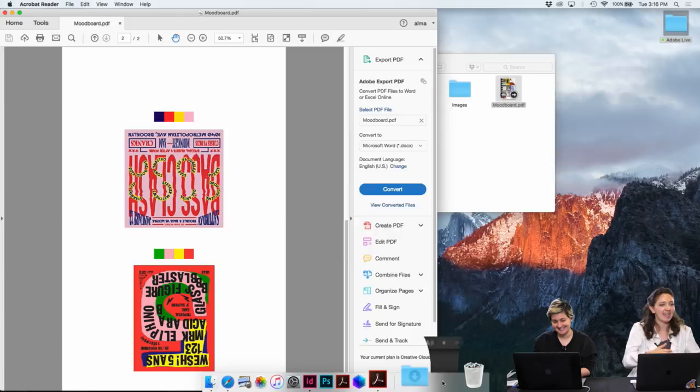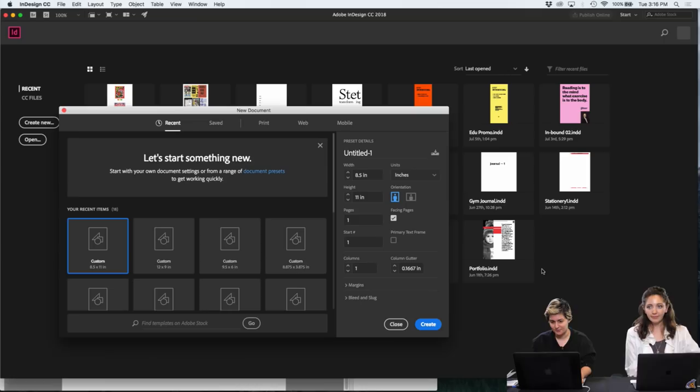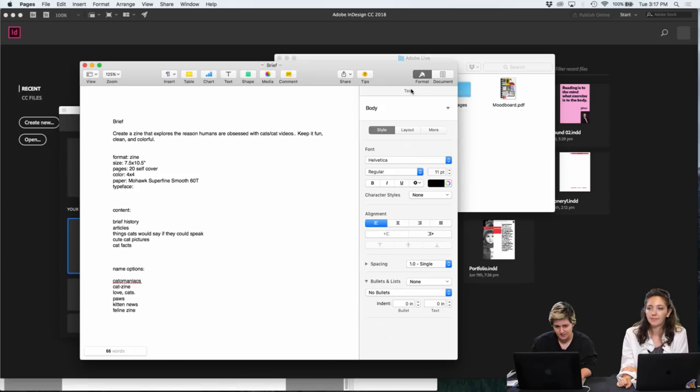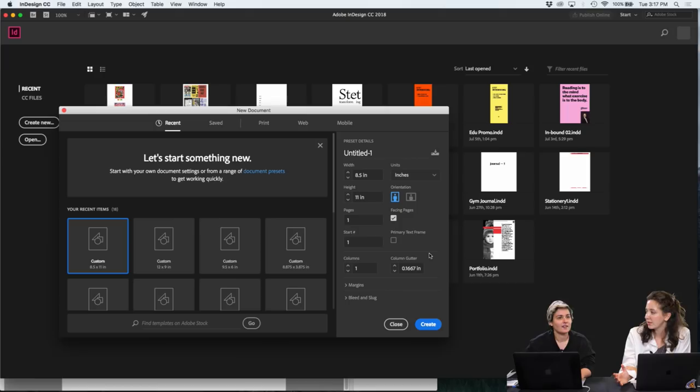Okay, so back to InDesign. Command N for a new document. And as we said, I think 7.5 by 10.5. And is that a usual paper size? It's not.